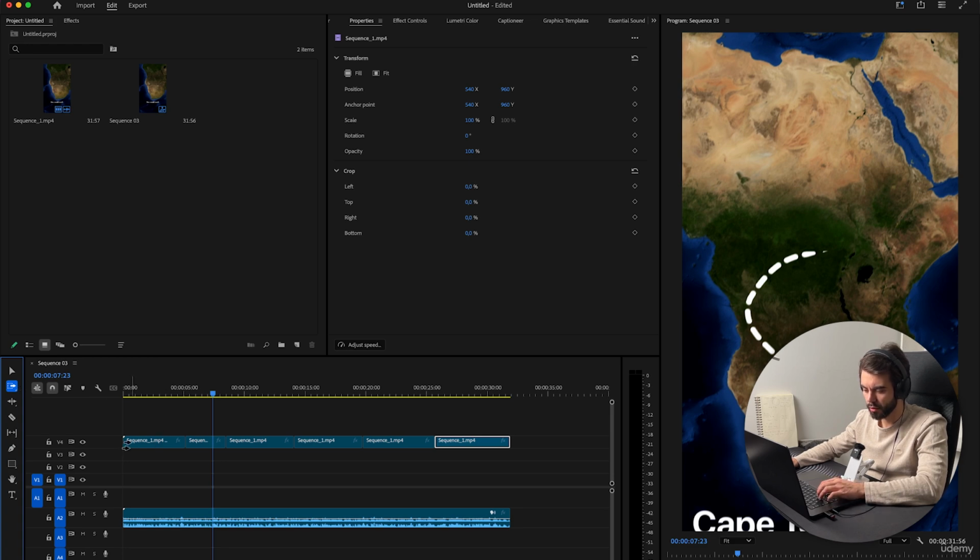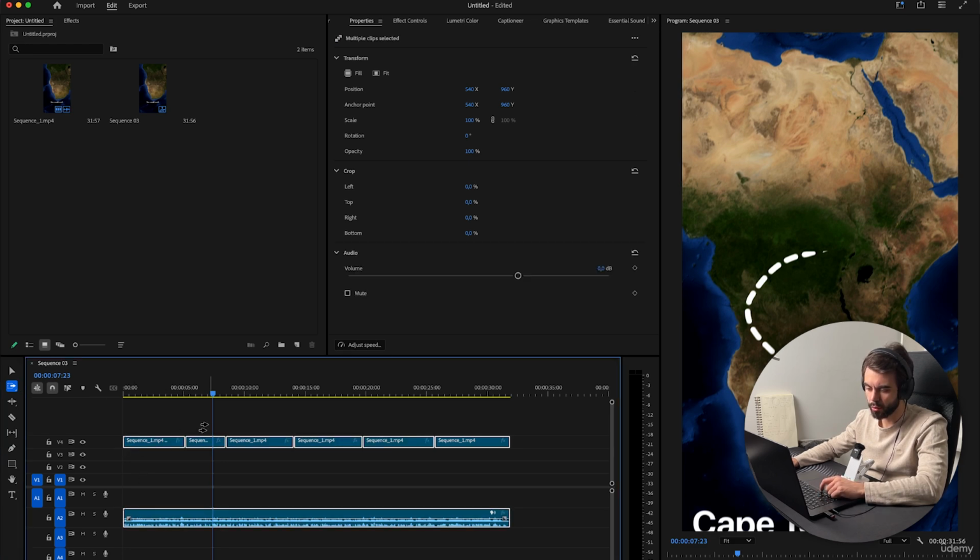Another useful tool is A. By pressing A, we can select this tool. By clicking, I'm going to select everything that's to the right of this tool. Or I can press Shift and select just one track. Or I'm going to press Shift A and it's going to turn around, and by this I'm going to select everything that's to the left of the tool.